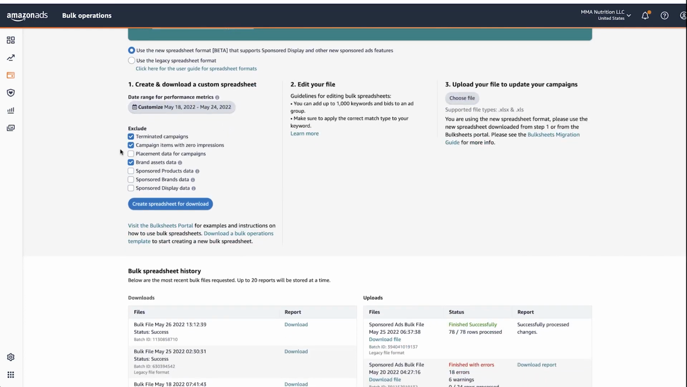Now, there's some things here that are automatically selected where it says exclude. Terminated campaigns. We don't want to look at terminated campaigns. It doesn't help us. Campaigns with campaign items with 0 impressions. This one, you might want to have it or might not. For now, we can exclude it, but if you want to include it to see which campaign items are not getting any impressions, which keywords are not getting any impressions, and so on, you can include it because it might mean that something's wrong. Placement data for campaigns, we obviously want that, so we're not going to exclude it. So we can optimize for placements.